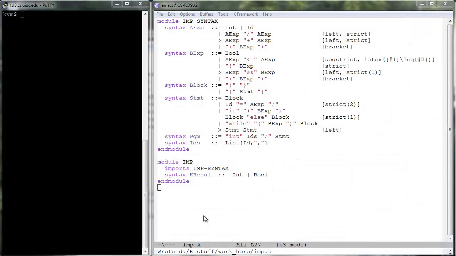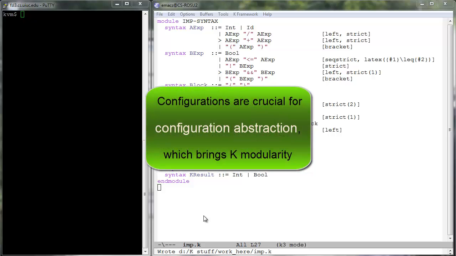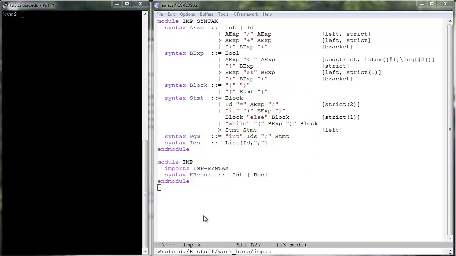As explained in the overview presentation on K, configurations are quite important because all semantic rules match and apply on them. Moreover, they are the backbone of configuration abstraction, which allows you to only mention the relevant cells in each semantic rule, the rest of the configuration context being inferred automatically. The importance of configuration abstraction will become clear when we define more complex languages, even in IMP++. IMP does not really need it.